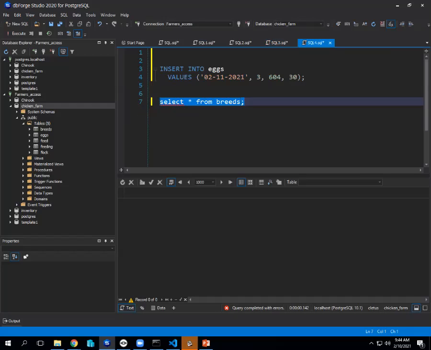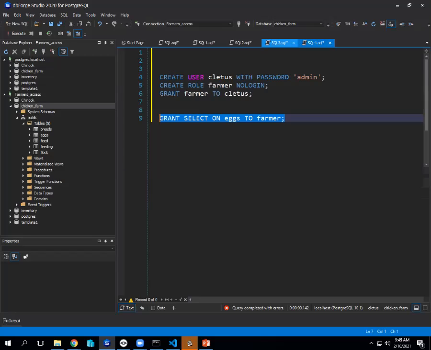Either granted directly to Cletus, which would be in the PowerPoint as something not to do, or granted to one of the roles that Cletus is a member of, which is recommended. So again, we created a role called farmer. We gave farmer rights to view the eggs table only. Cletus became a part of the farmer role. So that's what Cletus has.